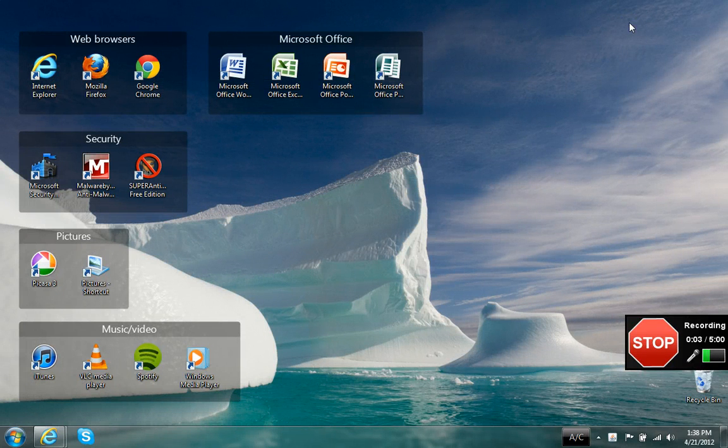I just wanted to show you through this video this new program that I'm talking about in my blog called Fences. What you're looking at right here is a computer desktop that is using this new program called Fences. You can see how these icons, these shortcuts, are grouped into little windows here. Those are called Fences based on that program.